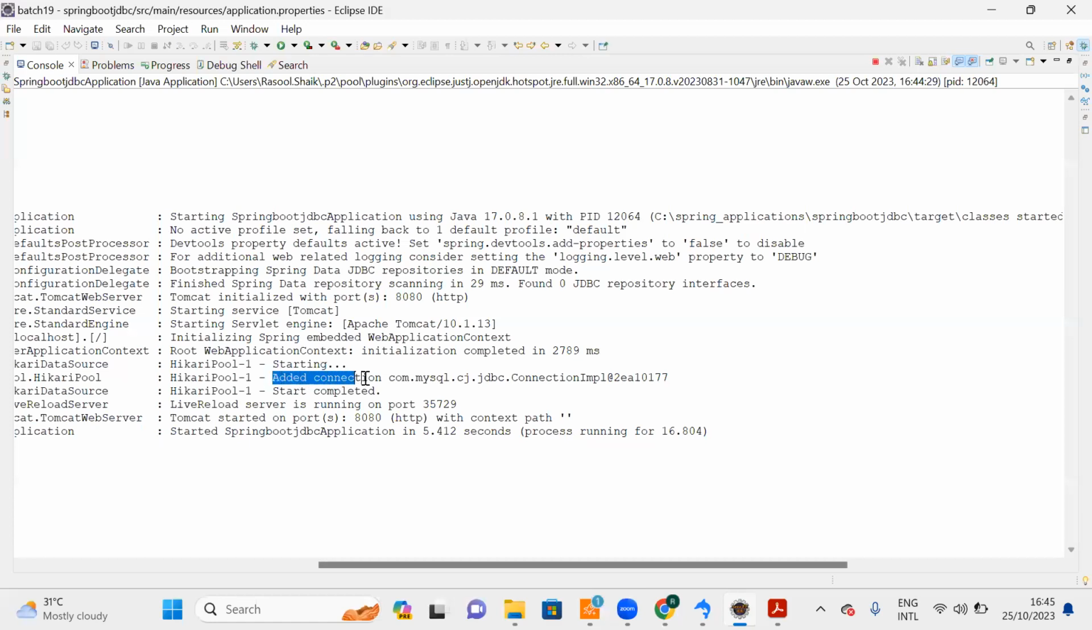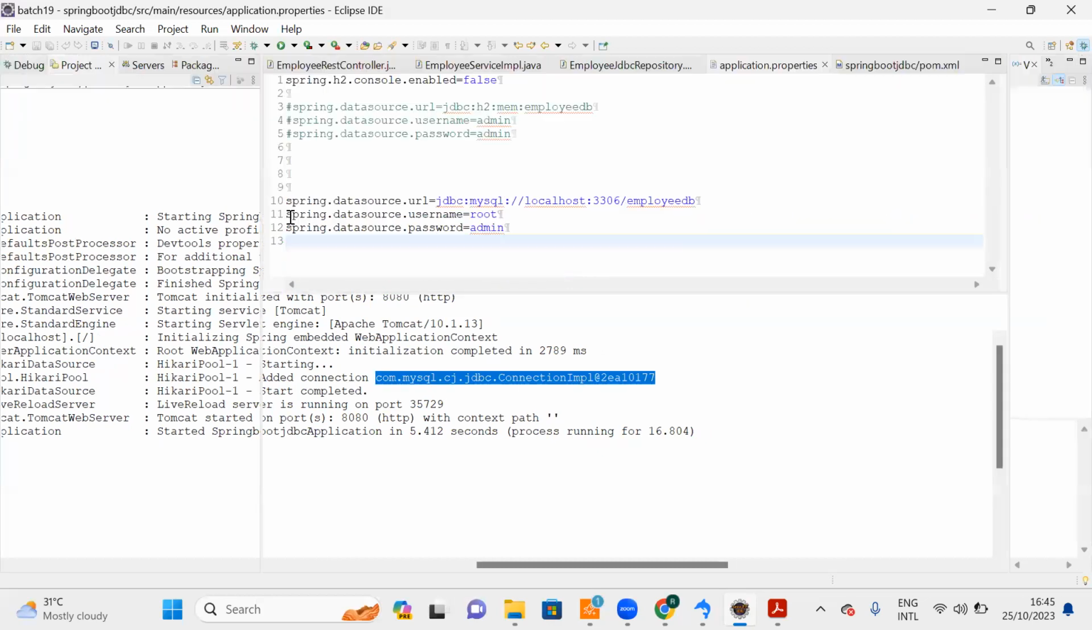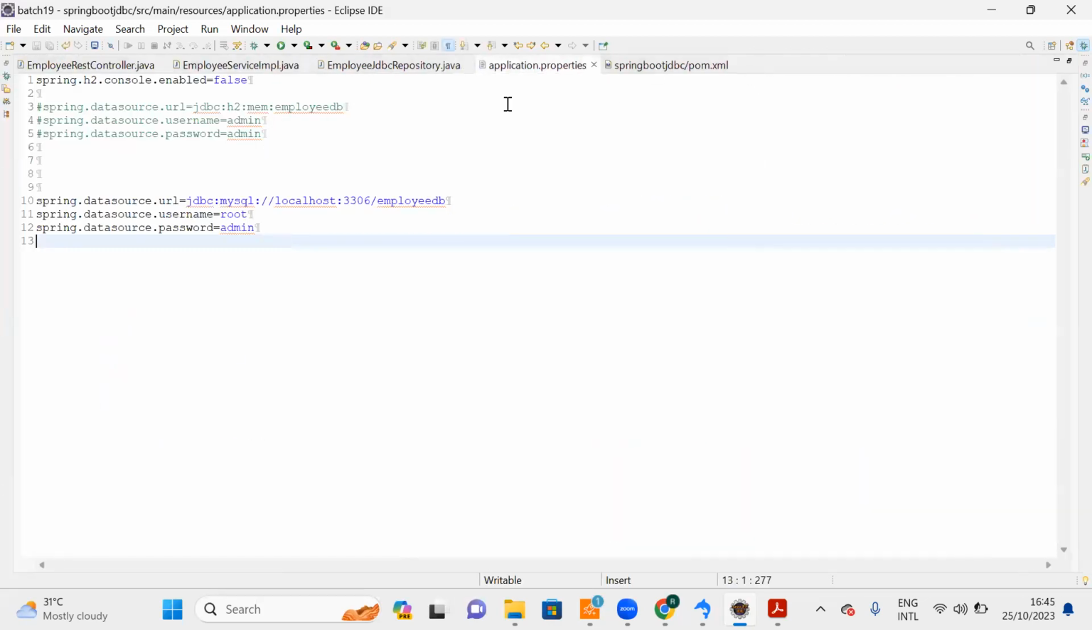You can see added connection MySQL. So our application is able to connect with MySQL successfully. By looking at this, you can confirm that your application successfully connected with the MySQL database. Everything else remains the same, so the same code will work.